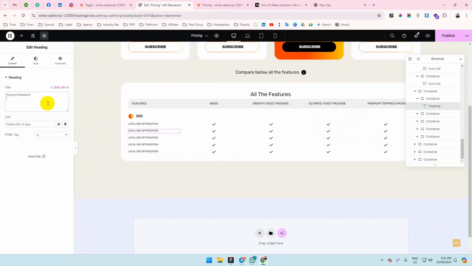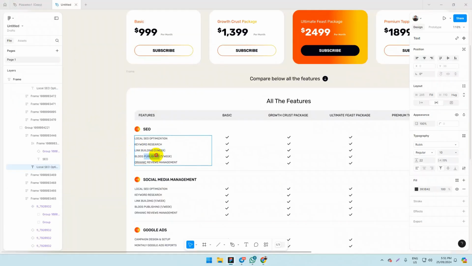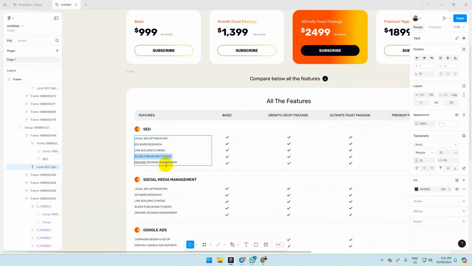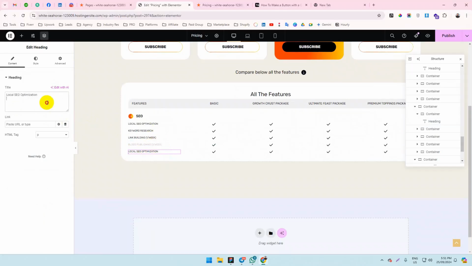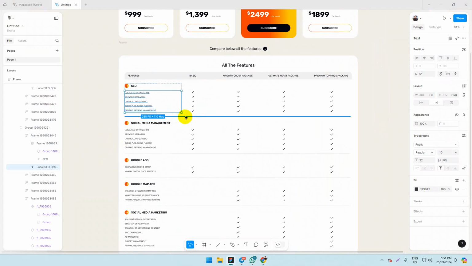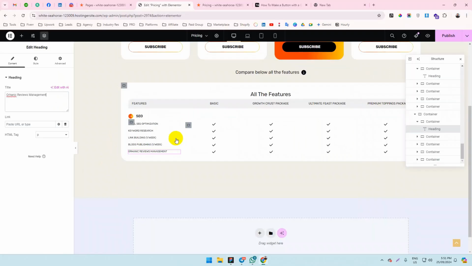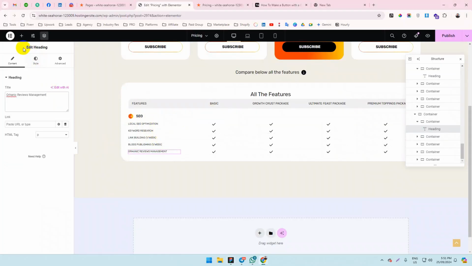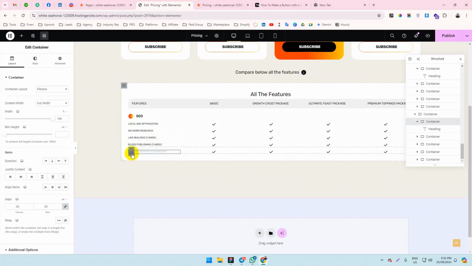like keyword research on week, yeah, and then we can again use a border or shape or divider here. Sorry, let's duplicate this container first.